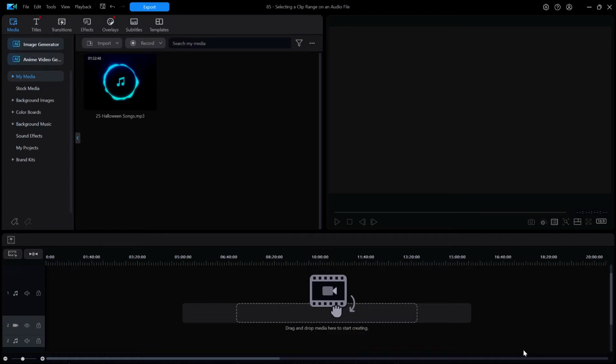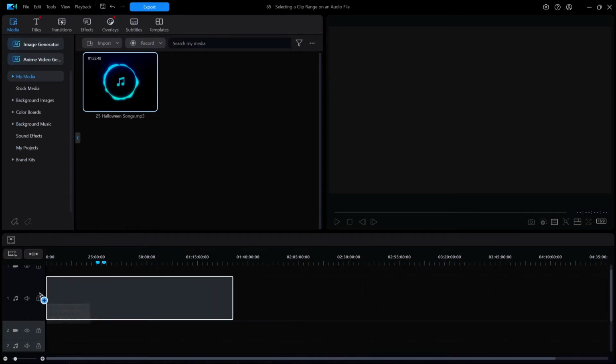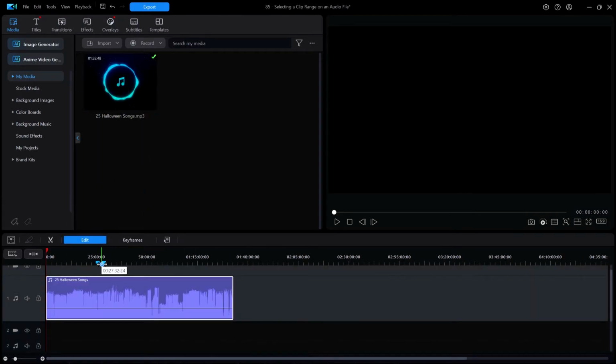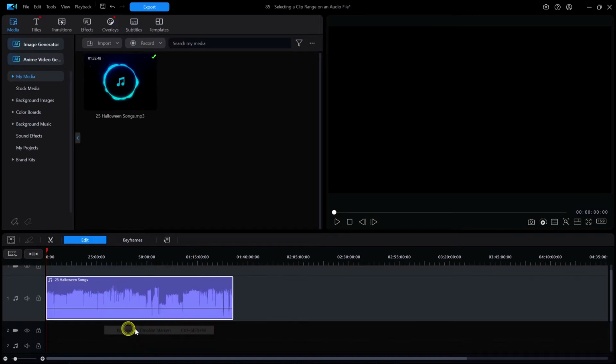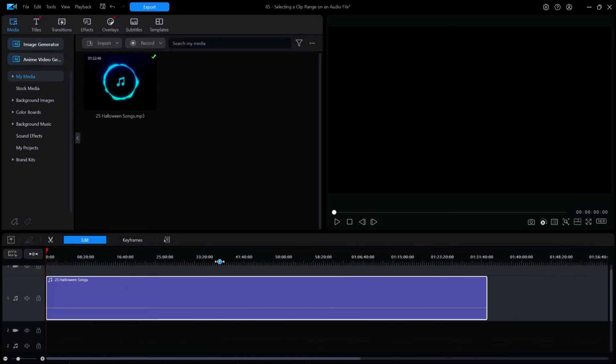So let's see what this current version looks like and what is different if it is used on only an audio file. I'm going to drag down a 90-minute long audio recording, which is actually a compilation of 25 different songs of Halloween music. There is one particular song that I want to isolate that is somewhere near the middle.